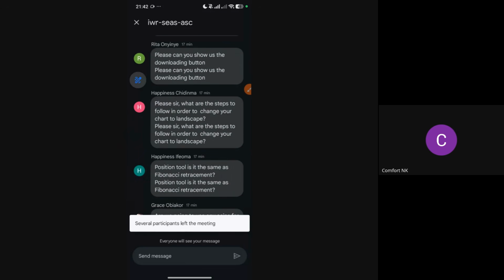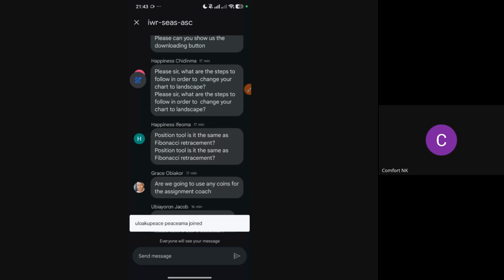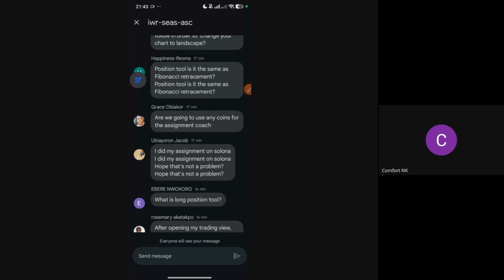All right, please, sir, what are the steps to follow in order to change your chart to landscape mode? Just the same way you change your phone to watch television, to watch film. You watch film on your phone, you scroll on your phone, so you know how to bend your screen sideways. That same way, bend it like that and use TradingView. That's all. I think I've answered the question.